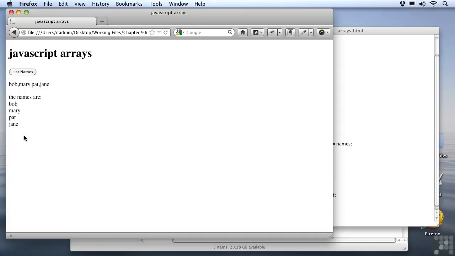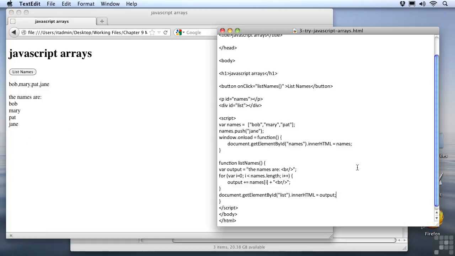Now, if you start working with JavaScript or downloading other JavaScript files, you'll be able to see the use of these arrays lots of different places. The one thing that you should look for is square brackets, because in JavaScript, the square bracket basically tells you that you're working with an array.